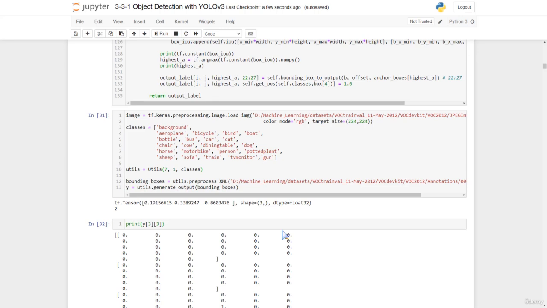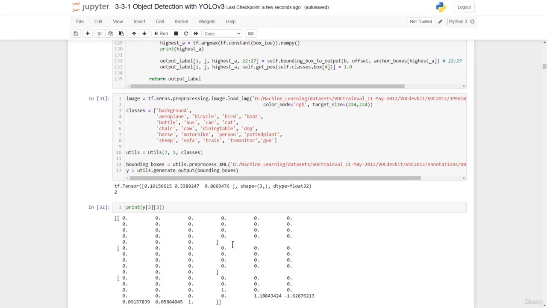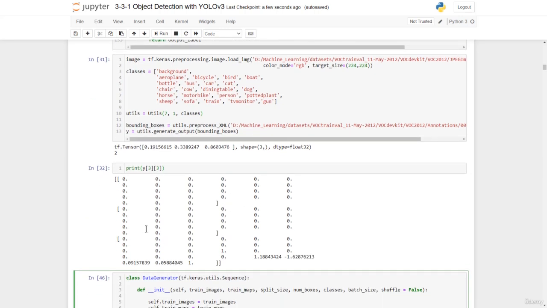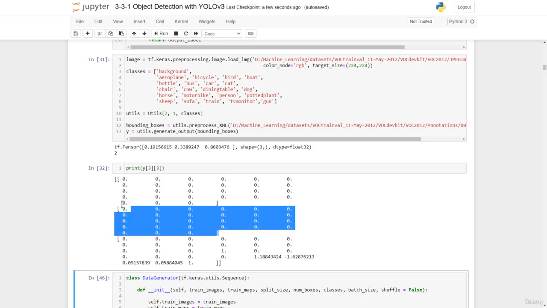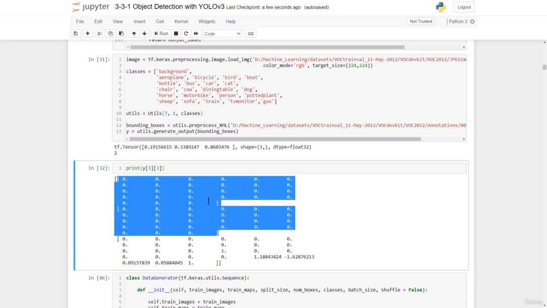Also recall from the paper that even though this selected anchor box will be used for the objectness loss, class loss, and bounding box loss, these other 2 here will be used only for the objectness loss.